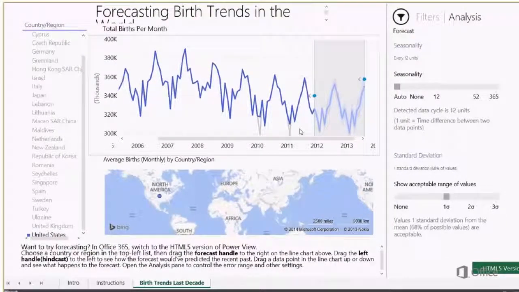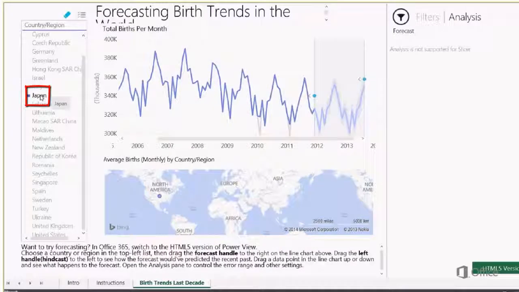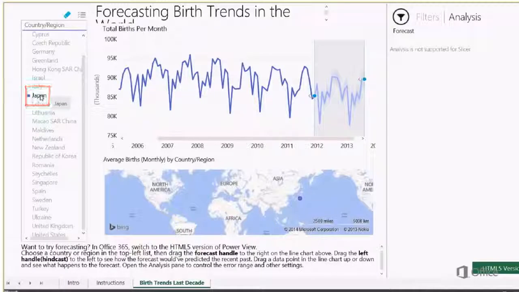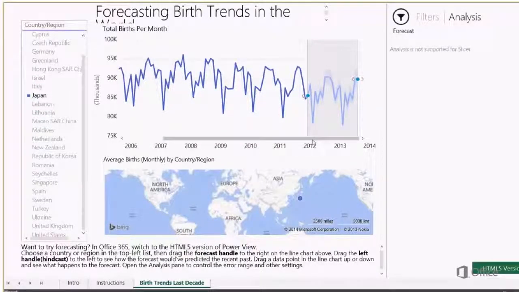Power View will automatically complete missing rows or missing data introduced in your data model or by filtering the data. So for instance, if I go ahead and filter on Japan, I will get the birth trend of Japan even if I had missing rows in the data.